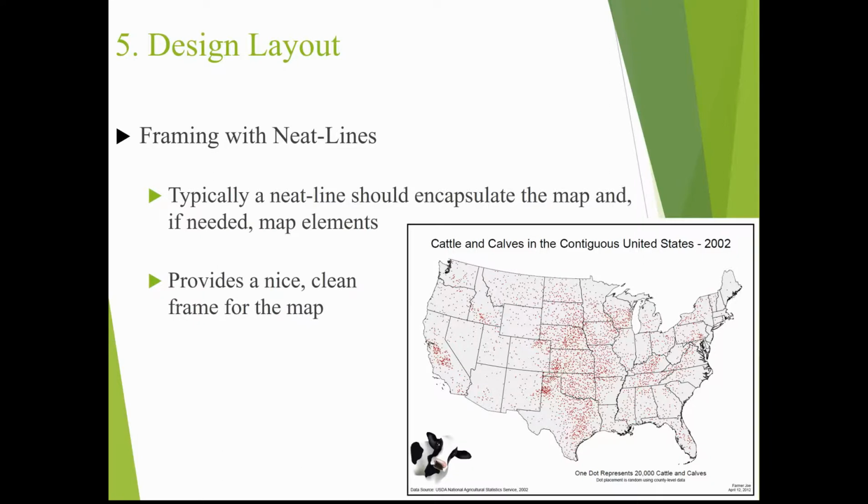The neat line is considered the frame of the map. The neat line should encapsulate the data and, if needed, map elements. The goal of the neat line is to provide a nice, clean frame for the map to live within and to separate the map from surrounding items on the medium and direct users' eyes to the center of the map. Neat lines should not be visually dominant, but they should be large enough so that the eye can use it as a frame.